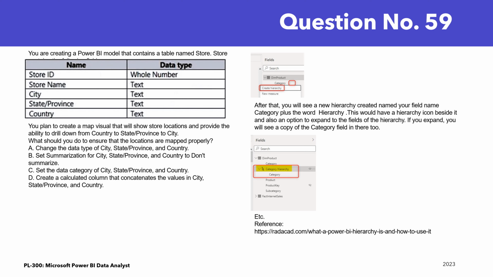You are creating a Power BI model that contains a table named Store. Store contains the following fields. You plan to create a map visual that will show store locations and provide the ability to drill down from country to state, province to city. What should you do to ensure that the locations are mapped properly?